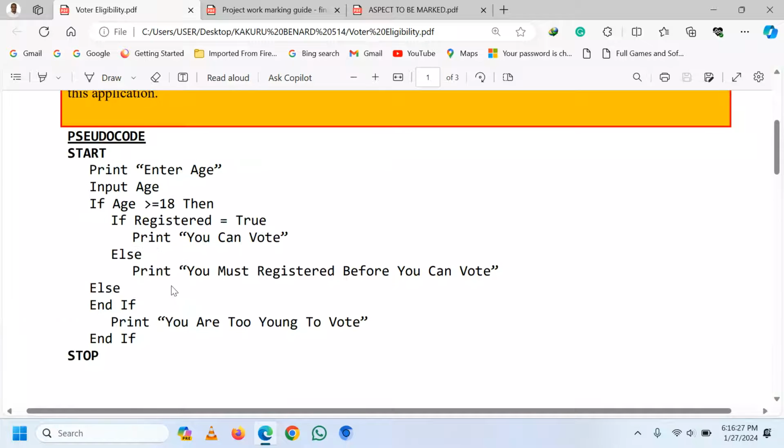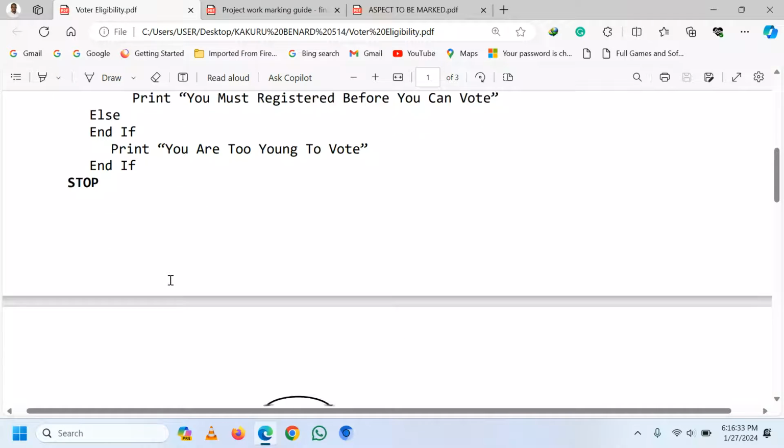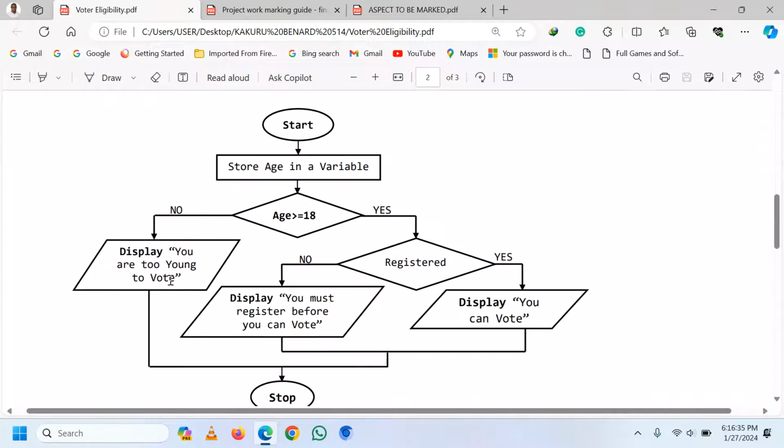So after preparing your pseudocode, then you develop a flowchart. It is better you develop a flowchart that will guide you in your coding. So you start, that is an oval, you store age in a variable, and is that age greater or equal to 18? If yes, are you registered? If it is yes that you are registered, then you can vote, then you stop. But if registered is no, it will display you must register before you can vote.